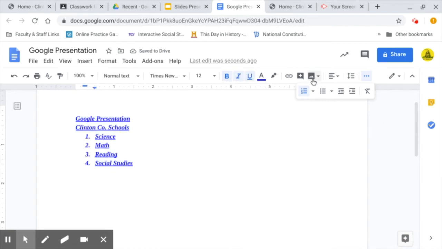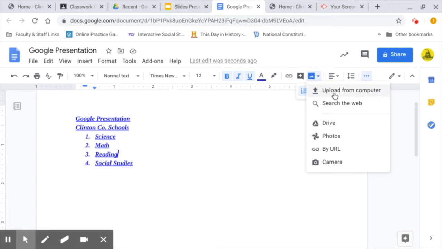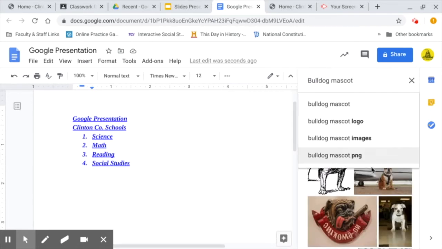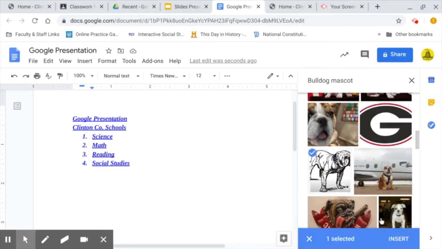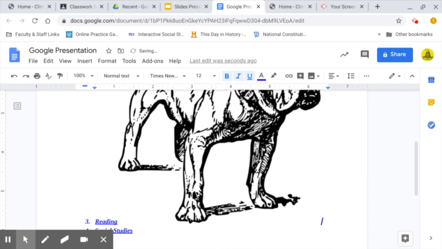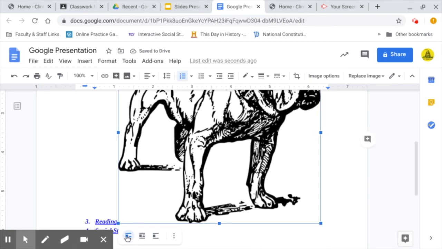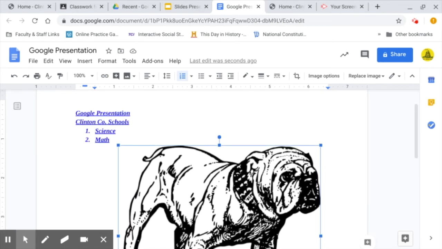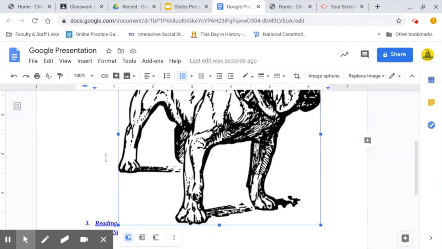But I can also add pictures to Google Documents. I want to search for one. I've already been looking up things, but I found a bulldog I want to put here, and I'm going to insert it. The thing about Google Documents, when you put pictures in, it automatically puts it in line, which means it separates the text wherever you put it.